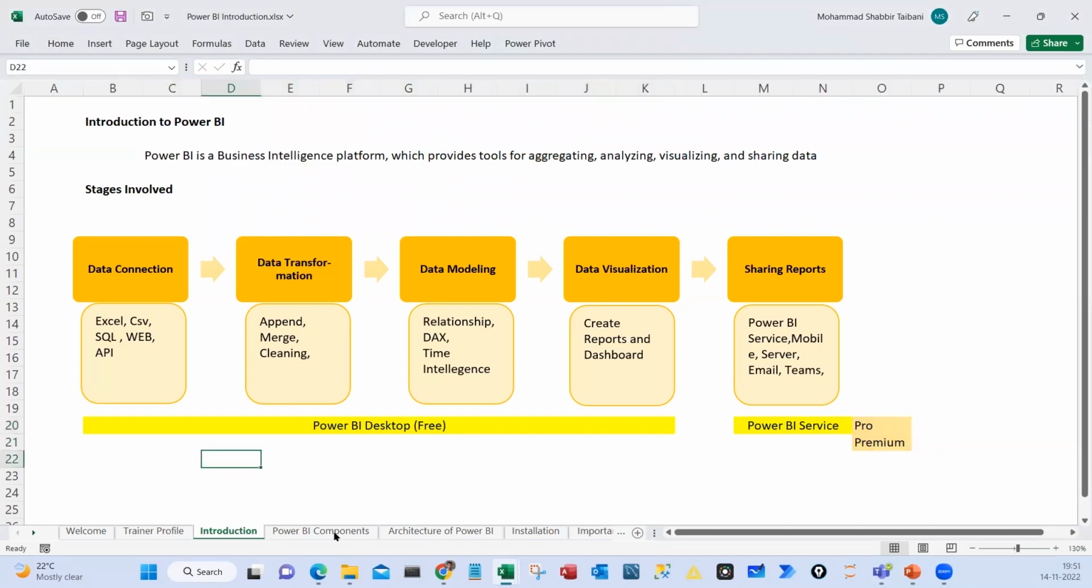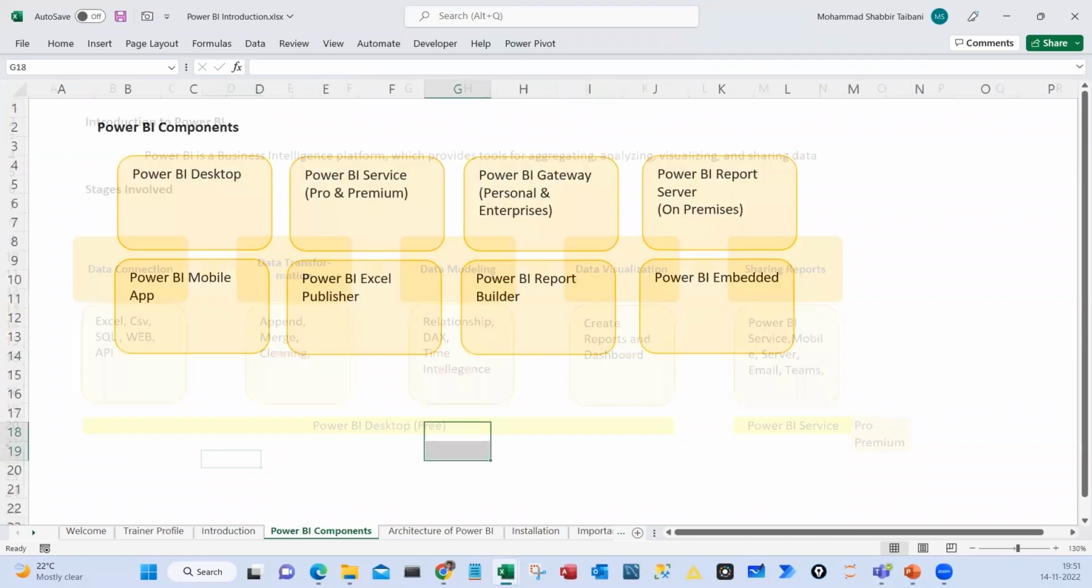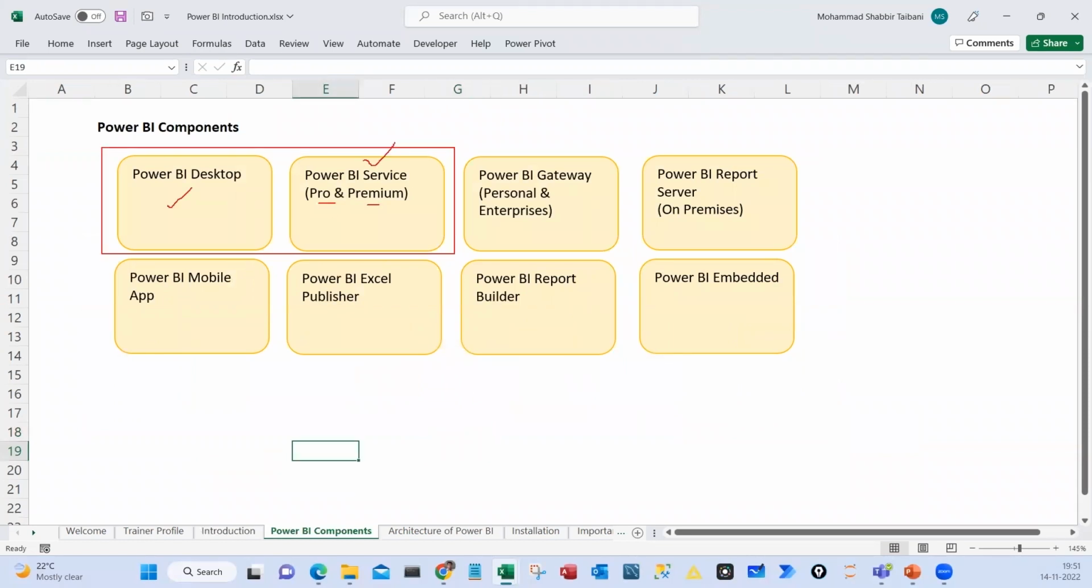Now, what are the components in Power BI? There are a total of 8 components. How many components are there? 8 components. What we are talking about is these 2 components, Power BI Desktop and Power BI Service. There are 2 things, Pro and Premium. But there are some other options as well. There are gateways as well. There is Power BI Report Server on premises. Then the mobile app is different. Excel publisher is different. Report Builder is different, embedded is different, right?